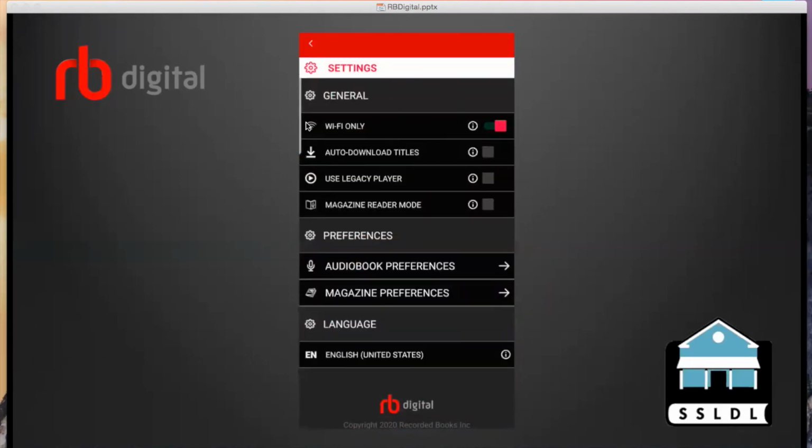From the Settings menu, you can turn on Wi-Fi only. If you click on the button, it will turn red. That will make it so that you don't use any cellular data when you're downloading anything. You can also choose to auto-download titles. You can use a legacy player. You can switch to magazine reader mode and adjust other preferences as well.